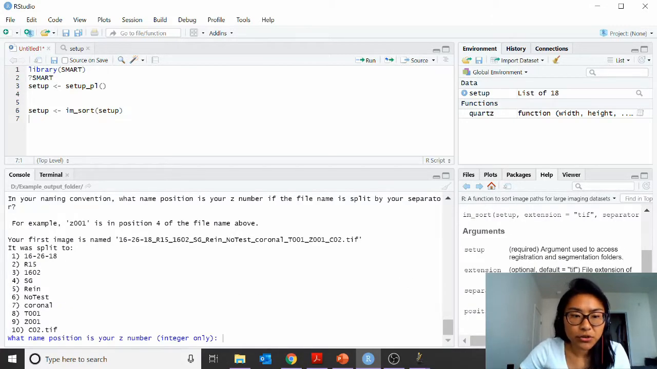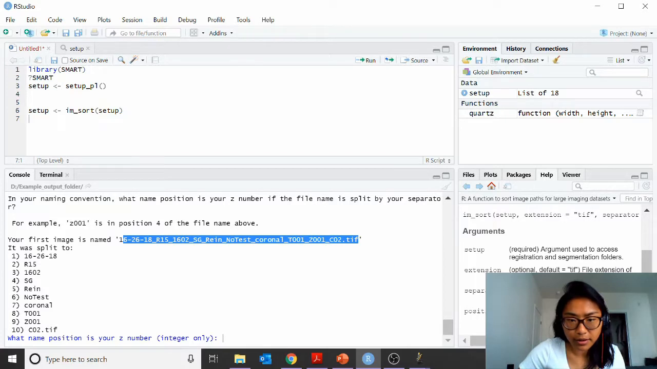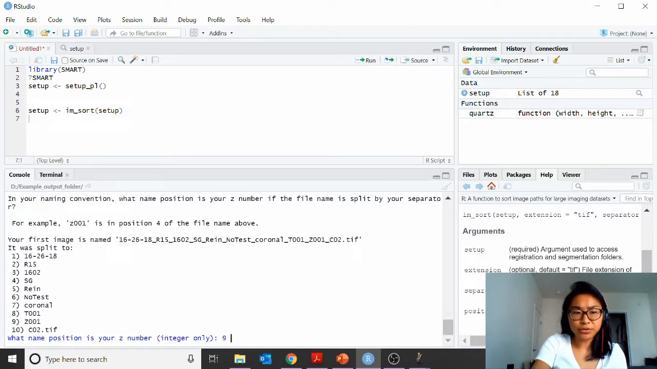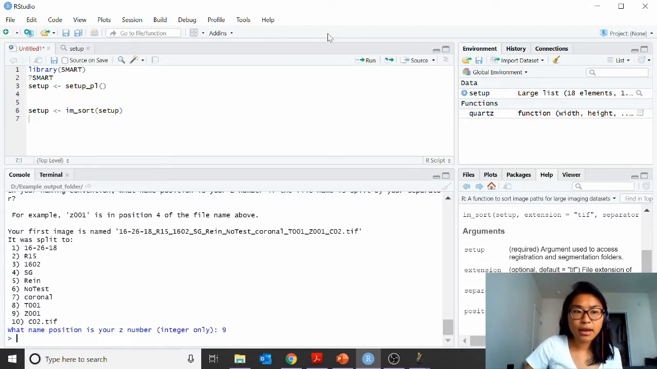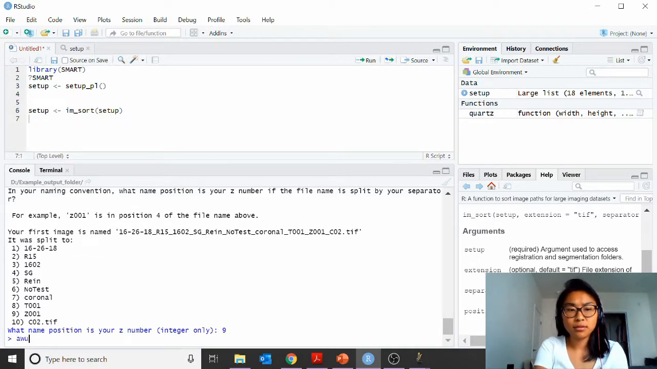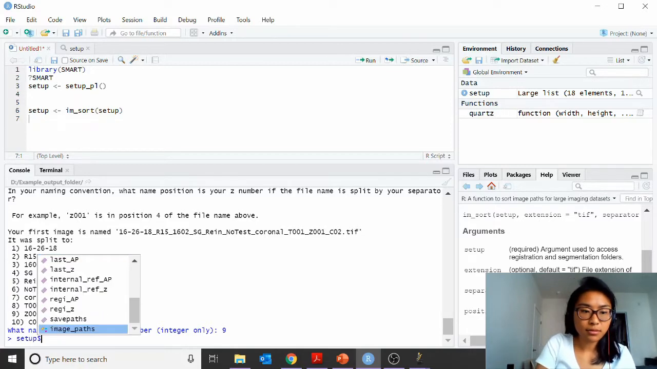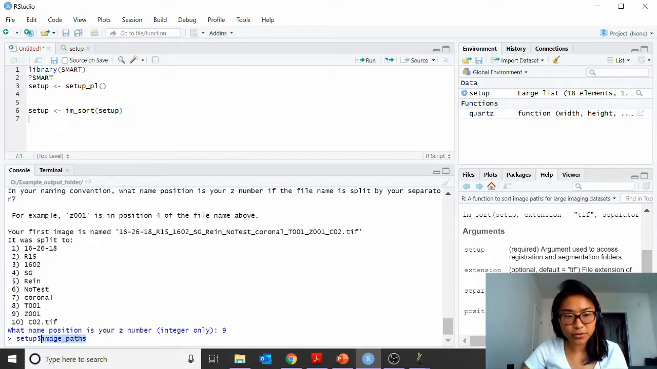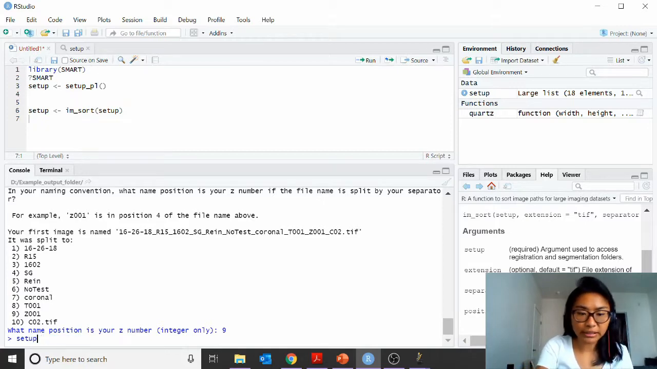So your first image was split into all of these different names, but it's asking you for the name position of your Z number. Okay, so the name position of the Z number in this naming convention is going to be name position 9. So we want to enter 9 as the name position. Okay, so we can check that our setup variable has actually stored the image paths and sorted them by using the $ sign. The $ sign just basically accesses different parts of a list variable.